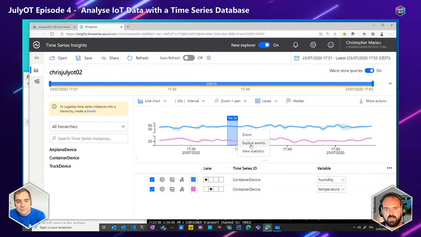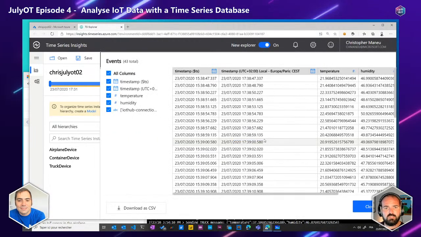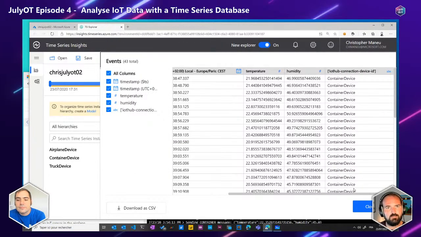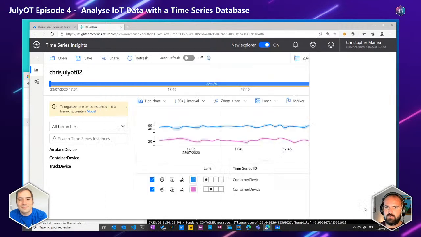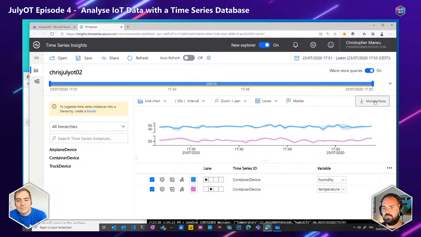The other cool thing you have in this is the explore events. So you can have access to the underlying data that has been ingested by Time Series Insights, and you can even download it as a CSV. For example, if you need to do some kind of reports, but you can do more.